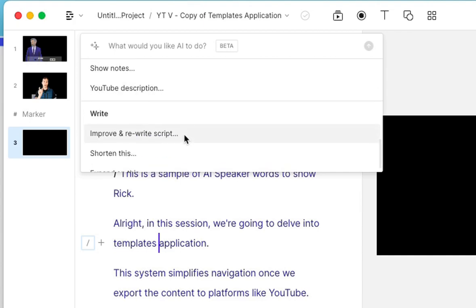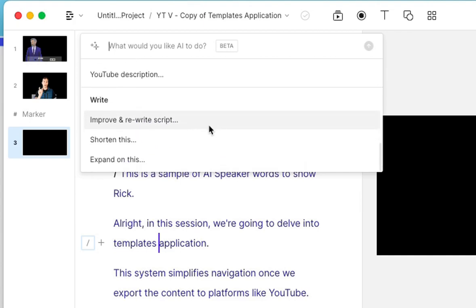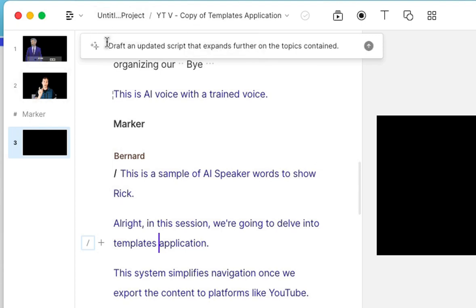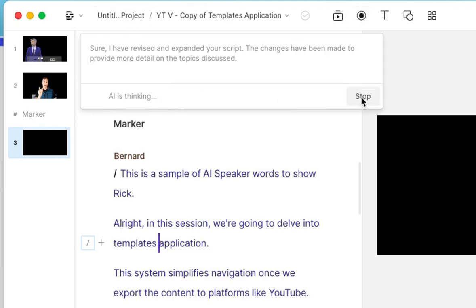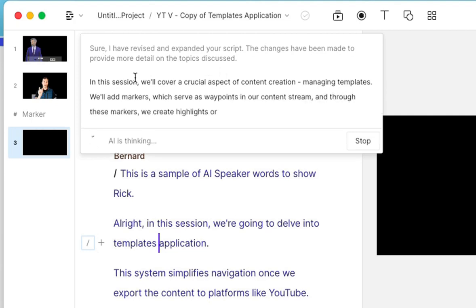And when you click on one of these, it's not going to automatically make the change. It's going to give you an opportunity to edit it. So here's another one: improve and rewrite script, shorten this, expand on this. I'll just, for the sake of demonstration, do expand on this. And when I click on it, this is the prompt that click adds to my Ask AI. It says, draft an updated script that expands further on the topics contained. And I can click right there to start it, or I can press enter on my keyboard and it says AI is thinking. I can stop it while it's in progress, or I can let it run.